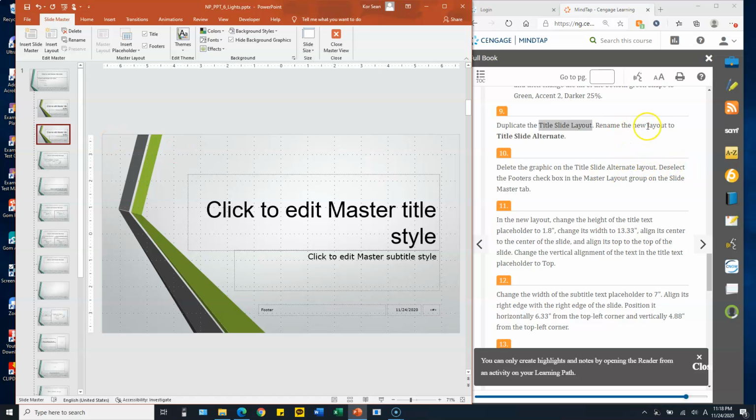And then we want to rename the new layout to Title Slide Alternate. So click Rename. Make sure this one is selected, and then click Rename and type Title Slide Alternate. If you move your mouse, then the name of this layout is Title Slide Alternate.